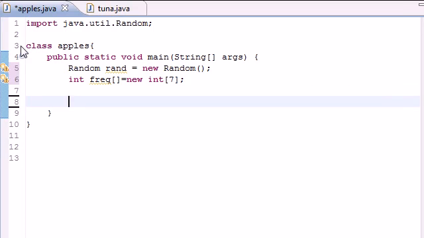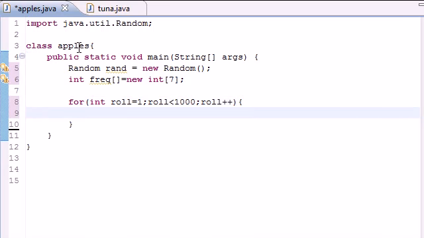So now we can go ahead and make a for loop to roll the die 1,000 times. So let's go ahead and put for and just put int roll equals 1. We'll start at roll number 1, and if you want to roll 1,000, just go ahead and put 1,000, and of course go ahead and increment it by 1. And again, this just loops 1,000 times. So you should know that, but what I want to teach you guys is this.